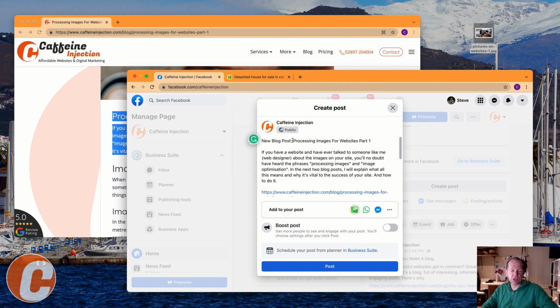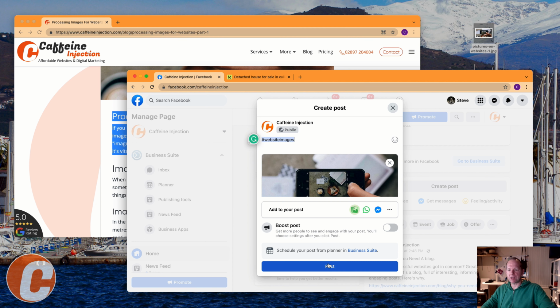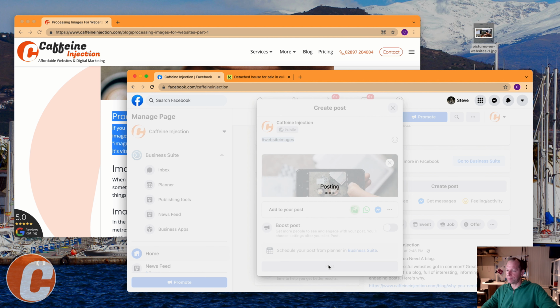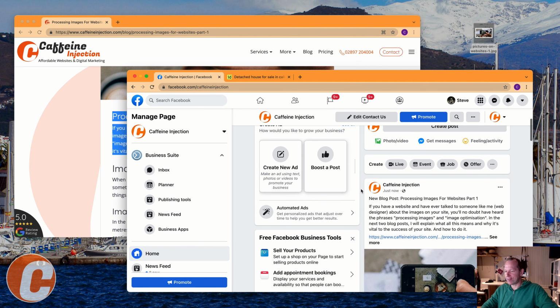But that's it. We've added all of the hashtags that we want. We've got our title, we've got an excerpt of the post, we've got a link, and we've got a nice image. So the next thing we're going to do is click post. Now I know for a fact that Facebook today is having a bad day, so this might take a while, so bear with me. So there we go. It is taking a while, but it will appear eventually. Oh, there we go. Right, we got there eventually.